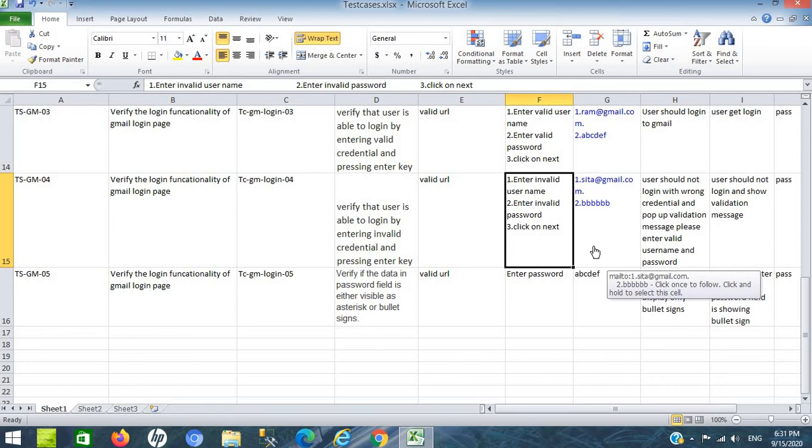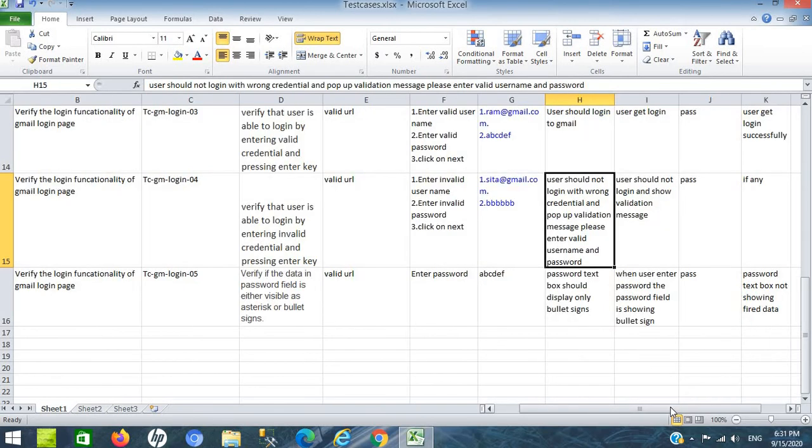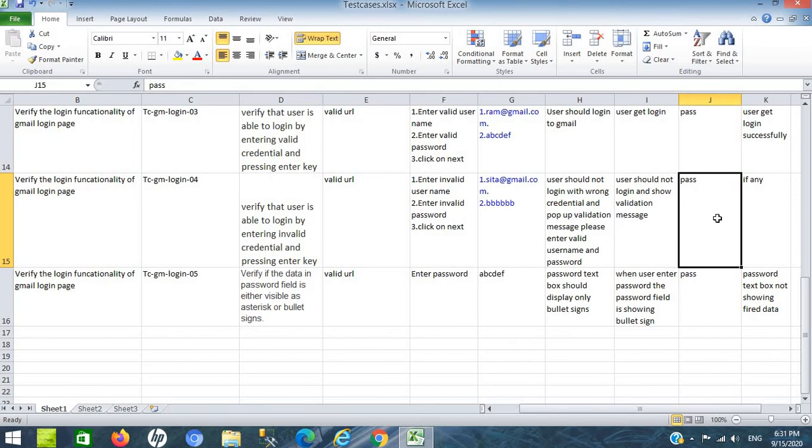Suppose my test data is sita@gmail.com, which is an invalid username, and the password is also invalid, BBBBB. And after that, my expectation is what? My expectation is the user should not log in. So in the expected result column: user should not log in with wrong credentials and a pop-up validation message should show, please enter valid username and password. Okay, and the actual result is the user does not log in and a validation message is shown.